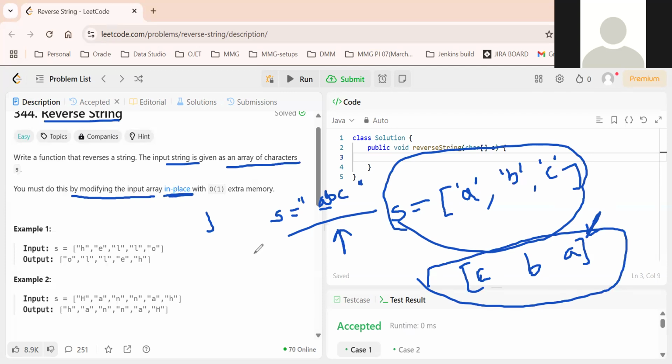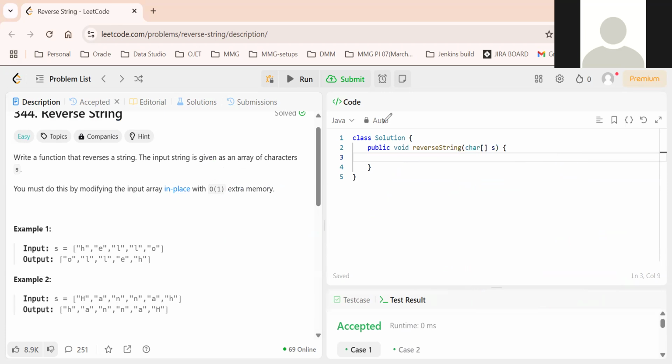Whatever in place says is, within the array, we need to modify the characters of the array. We should not use any extra memory. We should only use constant space, O(1). O(1) is nothing but constant space. I hope you understand this one. So let's quickly jump into the coding part.